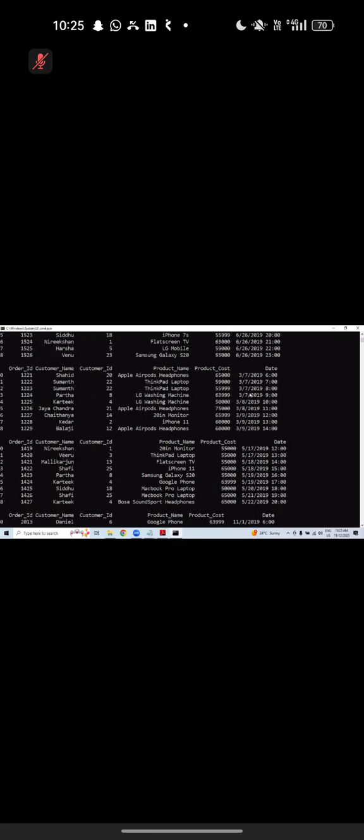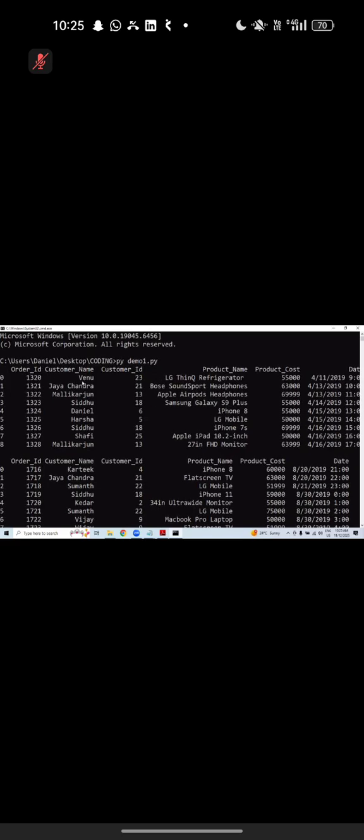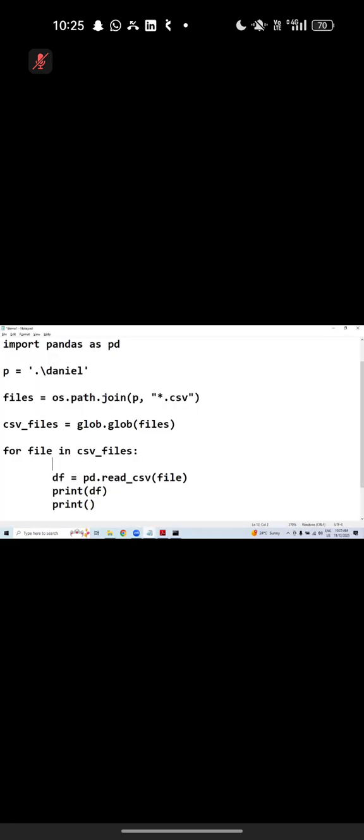Wow, amazing, sir. First, the CSV file, April. If you want to open the April file, do you want to print the file name also? Then do one thing. You can just print here file. Then maintain some small space here. File name, data frame name.